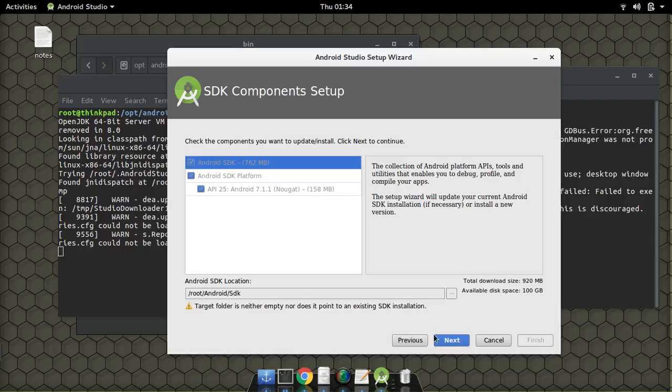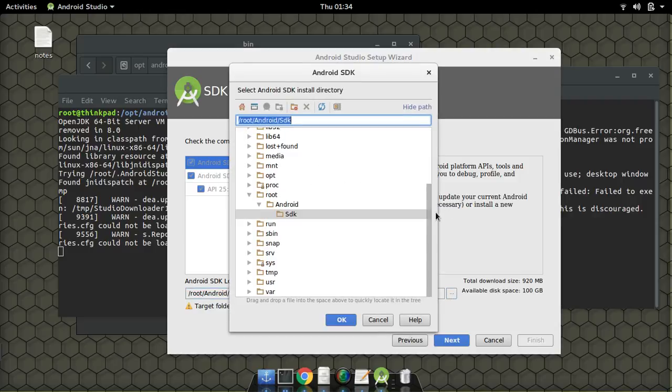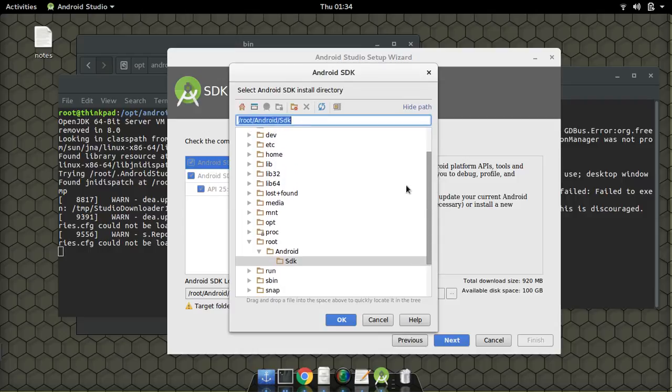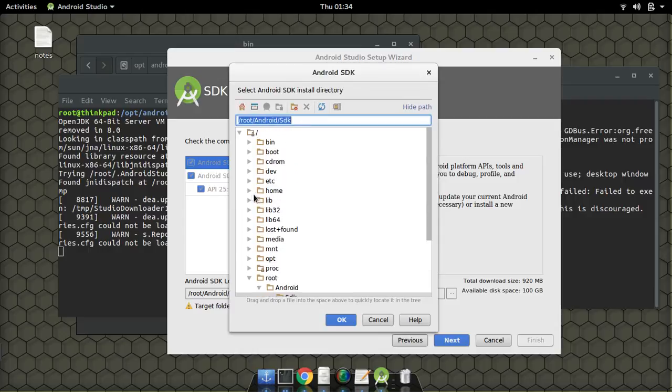continue, and then in this next screen, make sure that you modify the Android SDK location. The reason being, this root location is not going to allow access to modify or to use it. So select this button on the right here. It'll bring up a directory tree, and we want to navigate to our home directory.